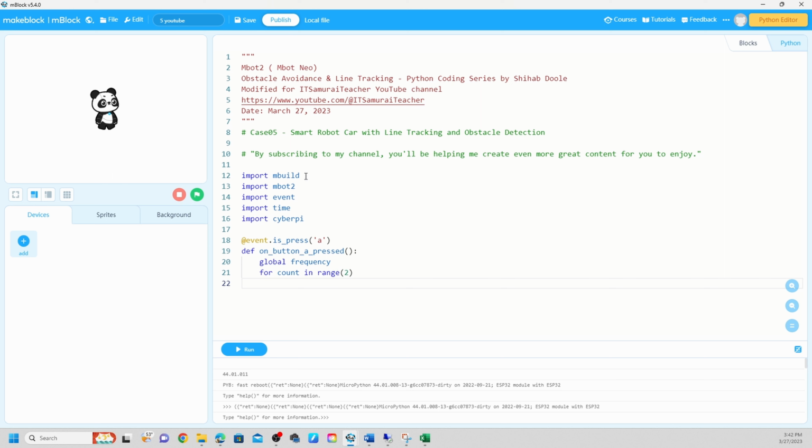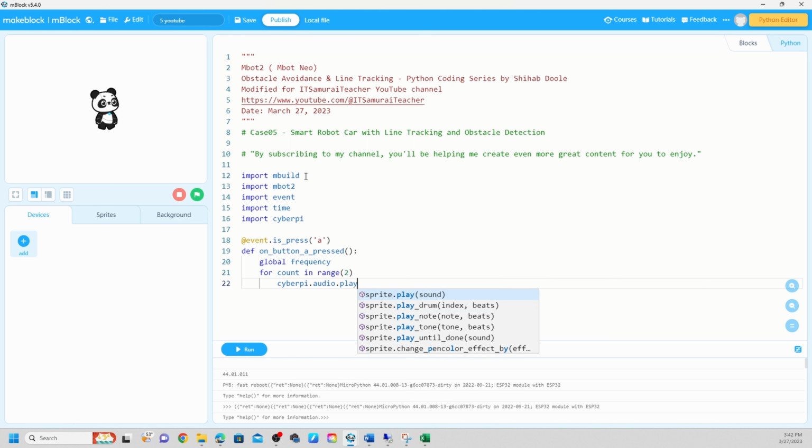So I'm going to use cyberpi audio play tone. You even get some other options in here, but we are not using Spirit. We're using only the CyberPI, so it will give you some additional ones. Do not select those, because Spirit means this other device, and we don't need to use that. So cyberpi audio play tone.